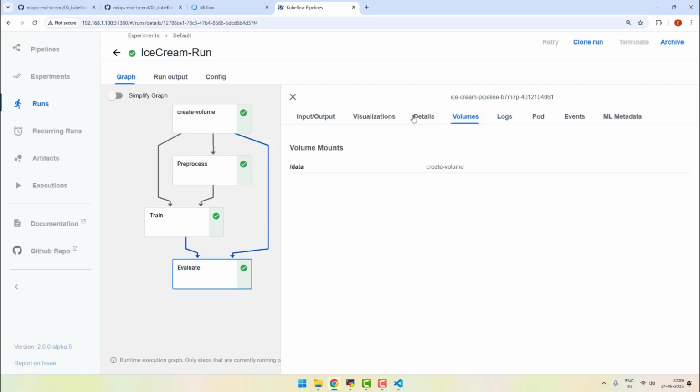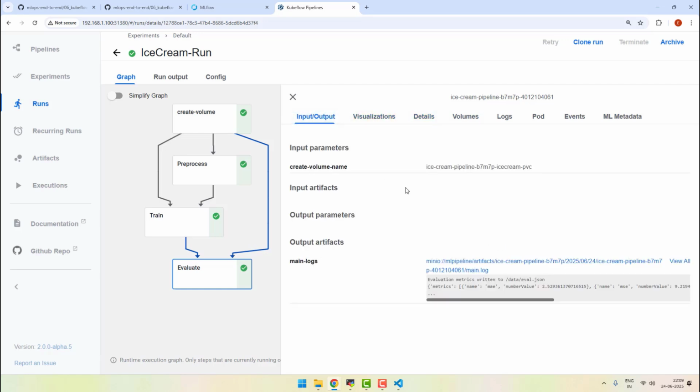You can go into the volumes, the details, visualizations, and input-outputs as well to check what type of things we have in it. In the evaluate part, as we described, there is the mean squared error and its value, and the other metrics like RMSE, R-squared and other stuff.